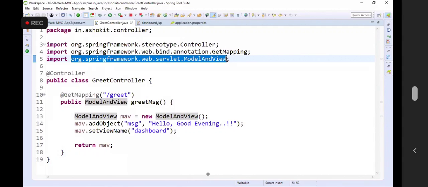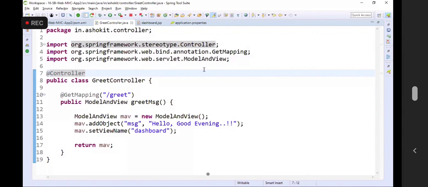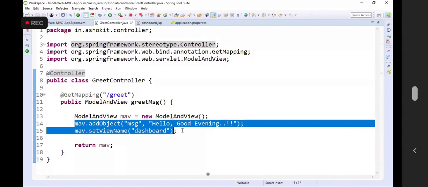So we only have to create an object for that class and just import it. Simple, sir. Like the ArrayList class. Are you developing it or is it already developed? It is already done, we are just using it. Similarly, the model and view class is also already developed and available in Spring. We are just using it to set the data. It is a predefined class available in Spring Web MVC.